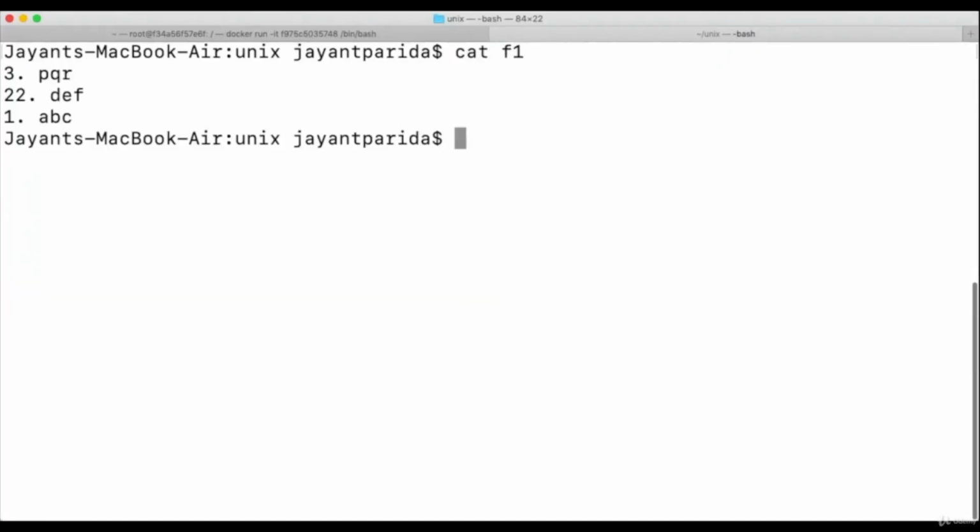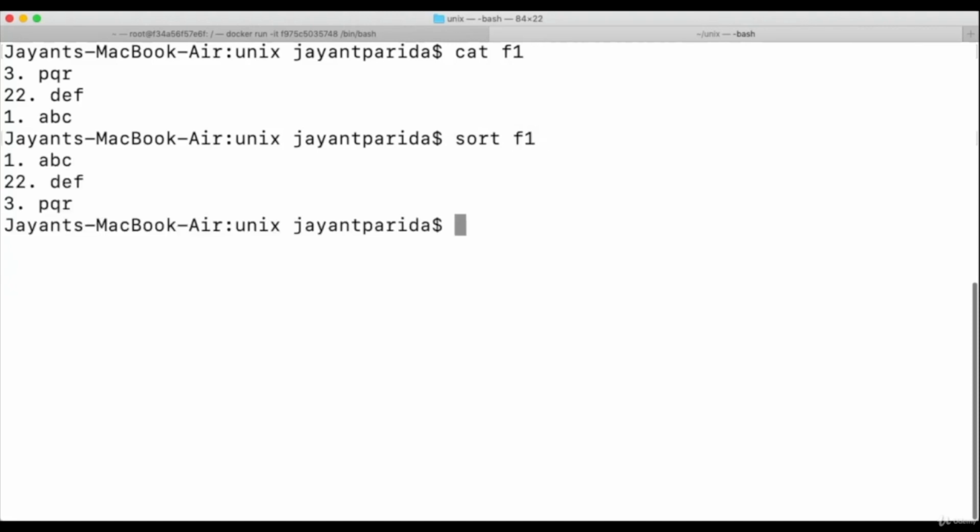Let's say our file is like this: 3pqr22-1 abc. Let's sort this file. The command would be sort and the file name. We see our file is sorted on the basis of characters. So if you do not give any option to this sort command, then by default it will do a character-wise sort.